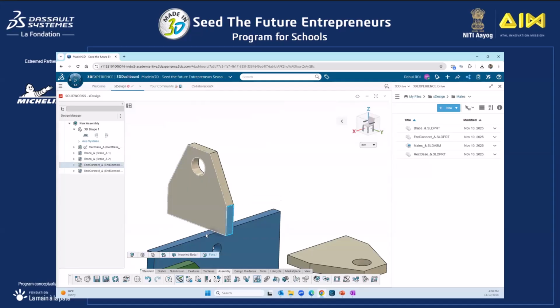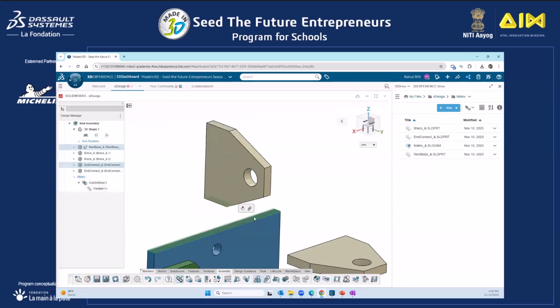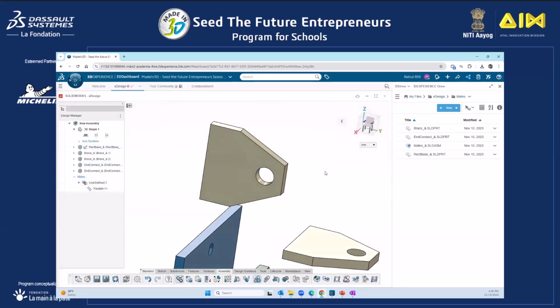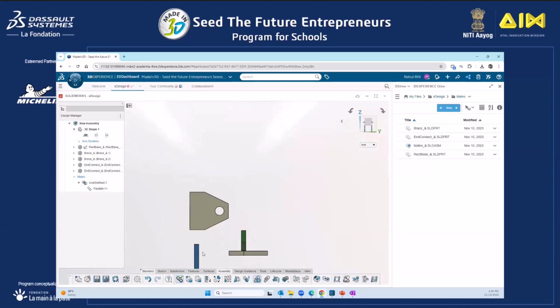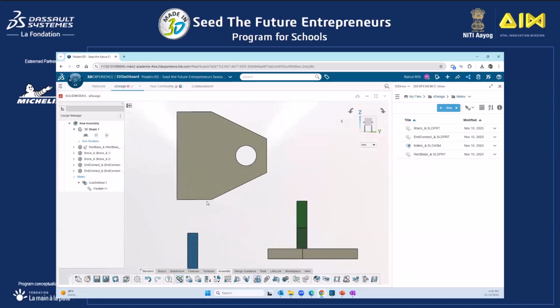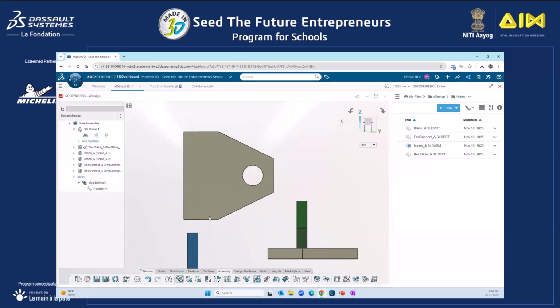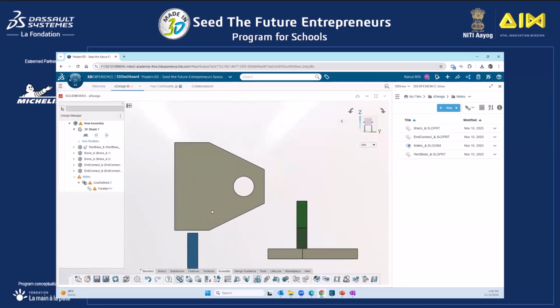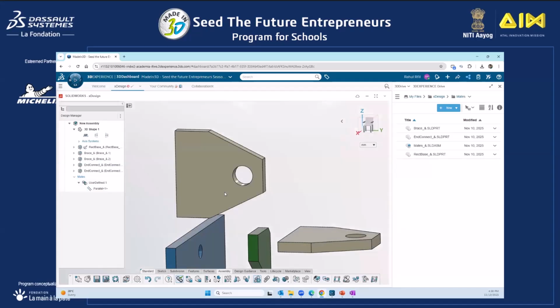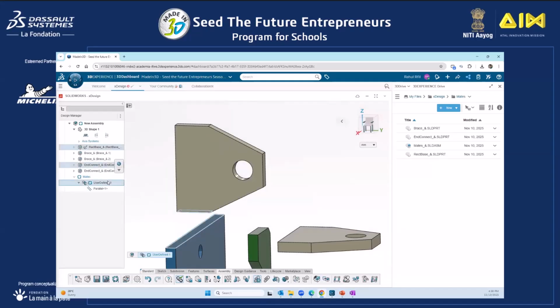Let's see another mate. I will select these two, and then there is another mate called parallel. You can understand these mates are so easy to understand. It says parallel, that means now these two faces will always remain parallel. You cannot rotate this part now. So let's see another mate in similar fashion.